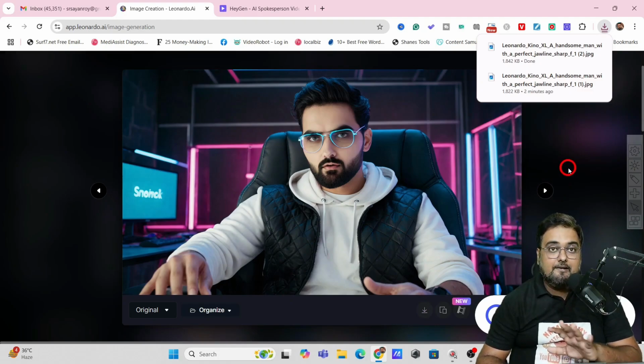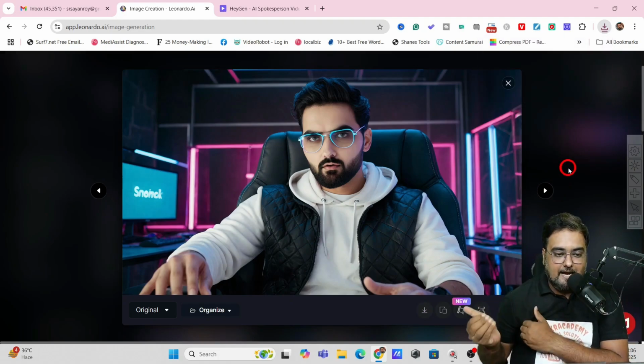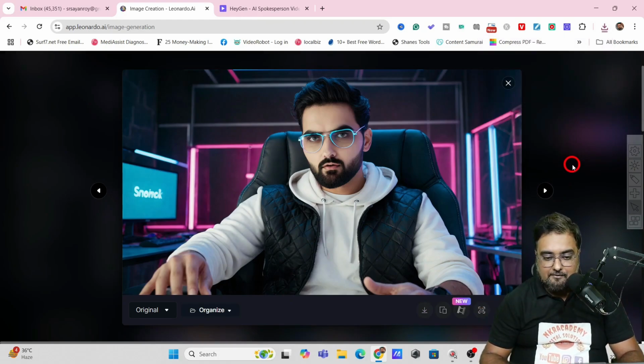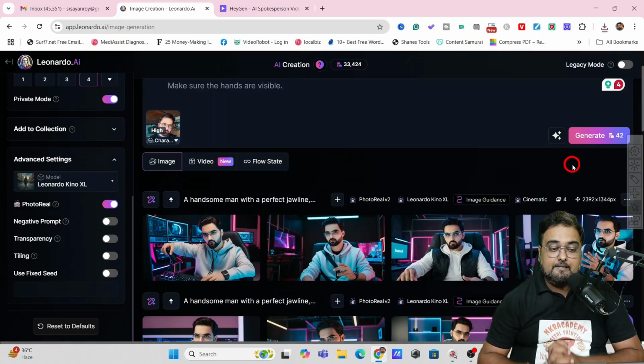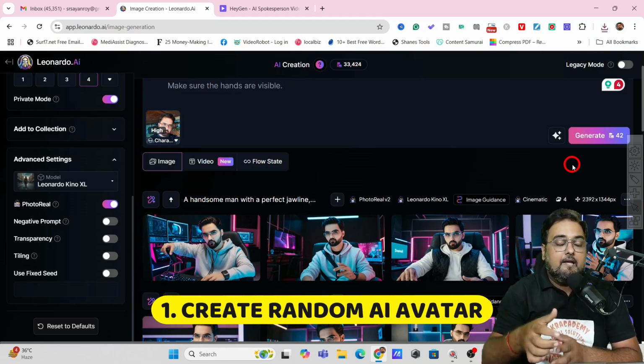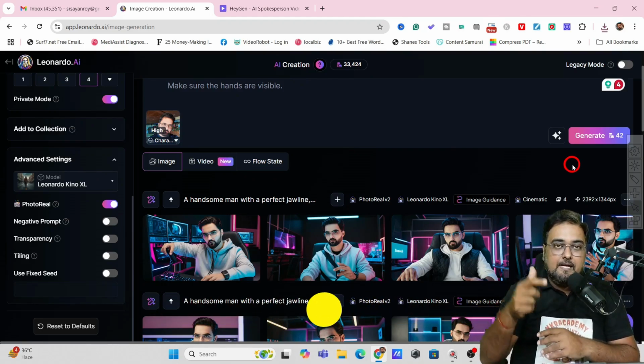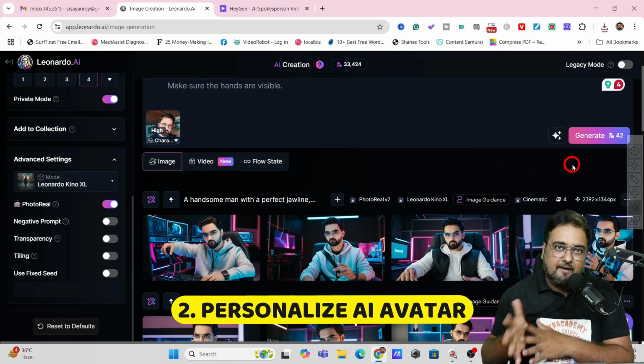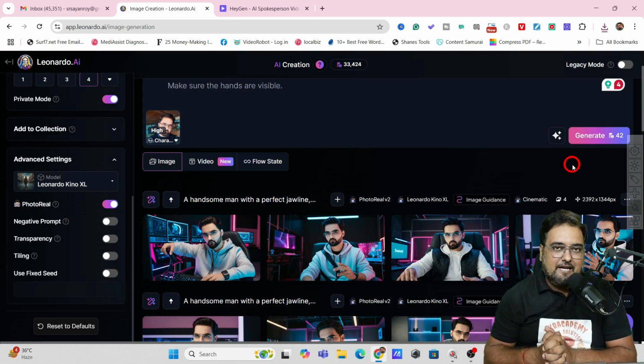So we have actually created both the images version, that is a standing one and a sitting one as well, right? Now that we have done this, we have successfully completed step number 1, which is creating our AI avatar. I've shown you both the things: A, creating a random AI avatar, and B, creating a personalized custom AI avatar. So you can go ahead and choose any one that you like.